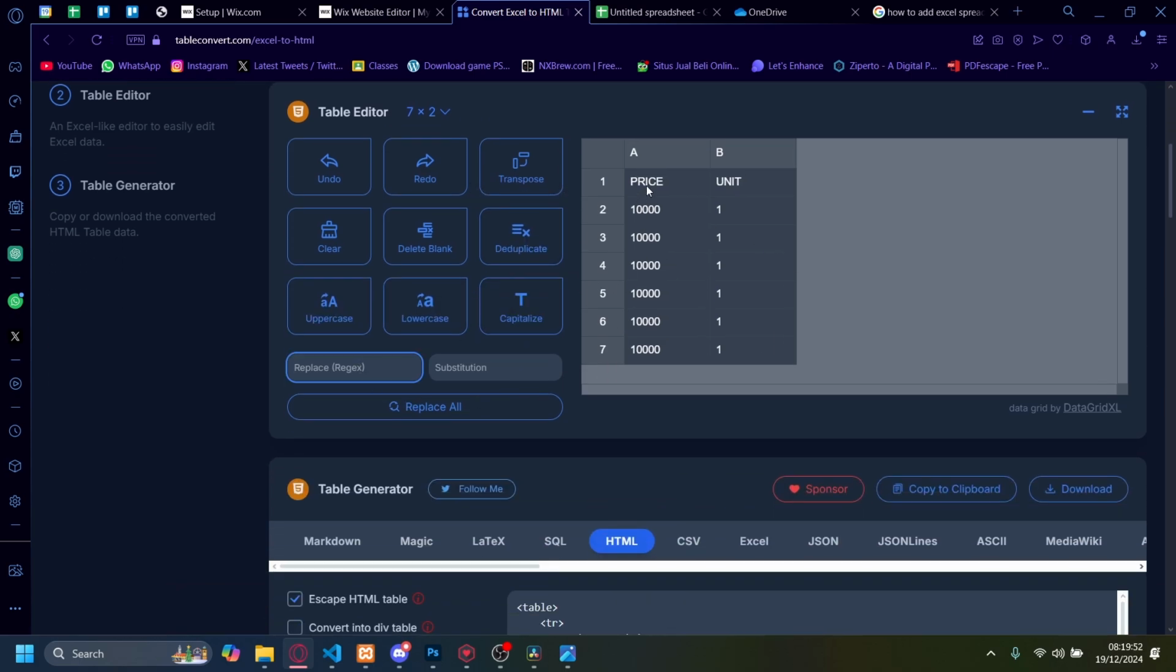customize. For example, I don't want price. I want it to be discount, for example. So I'm going to do price and I'm going to substitute it with discount. And I'm going to click replace all. Now you see that price will be changed to discount, right?